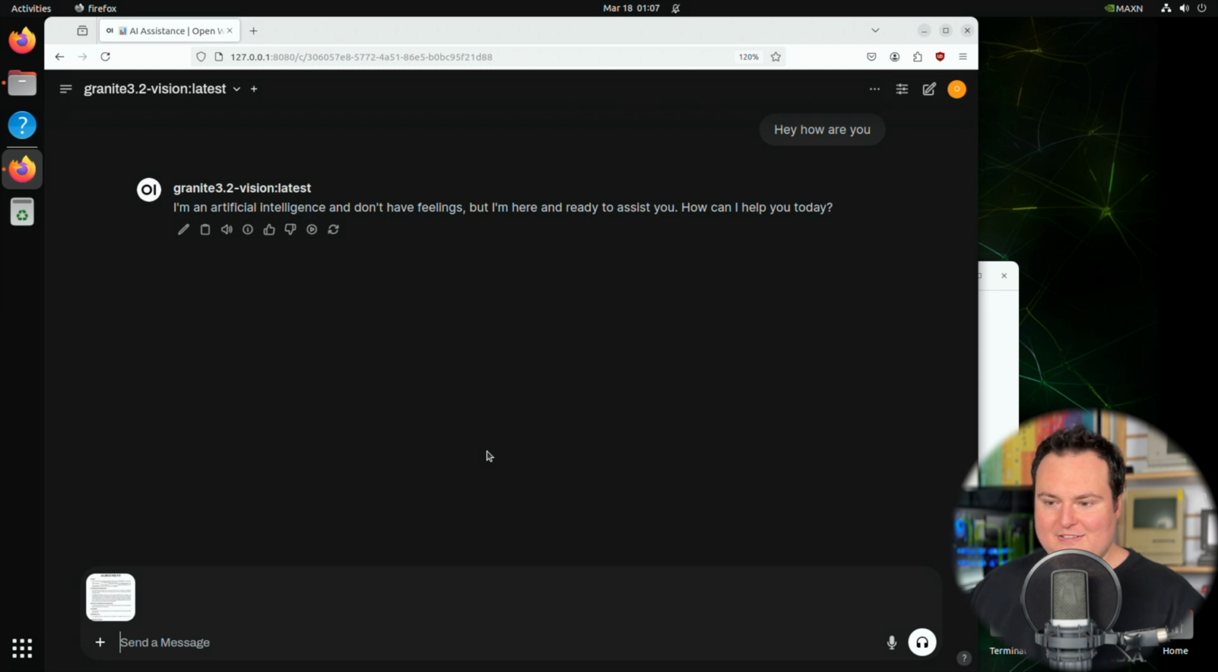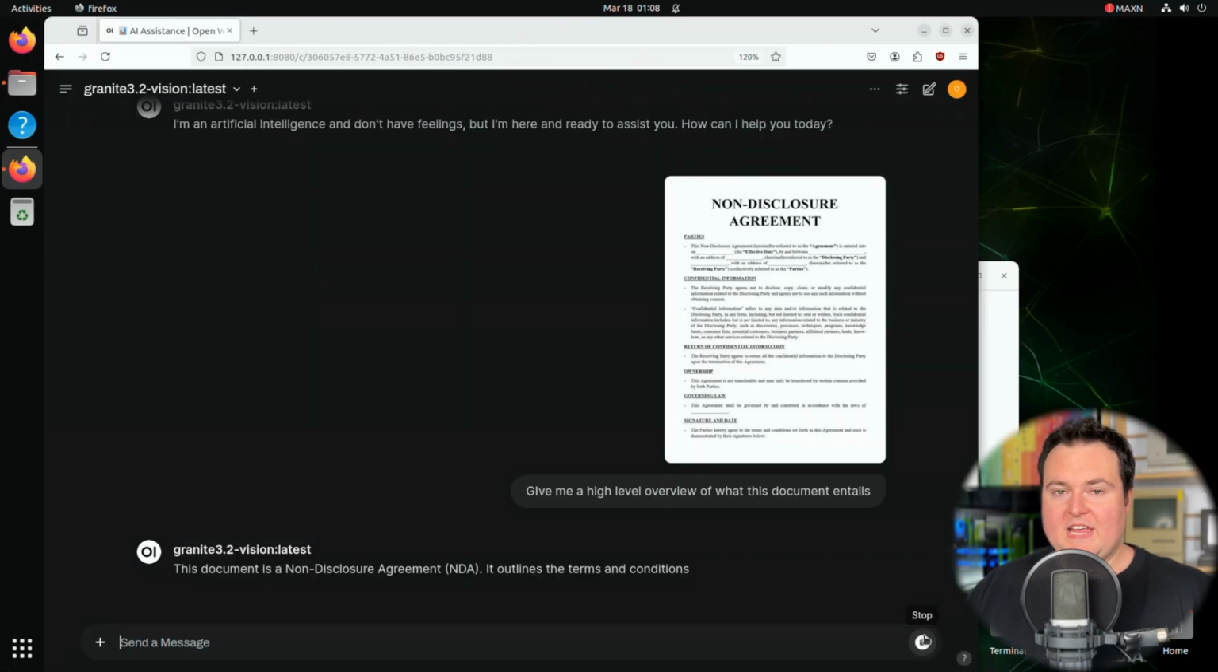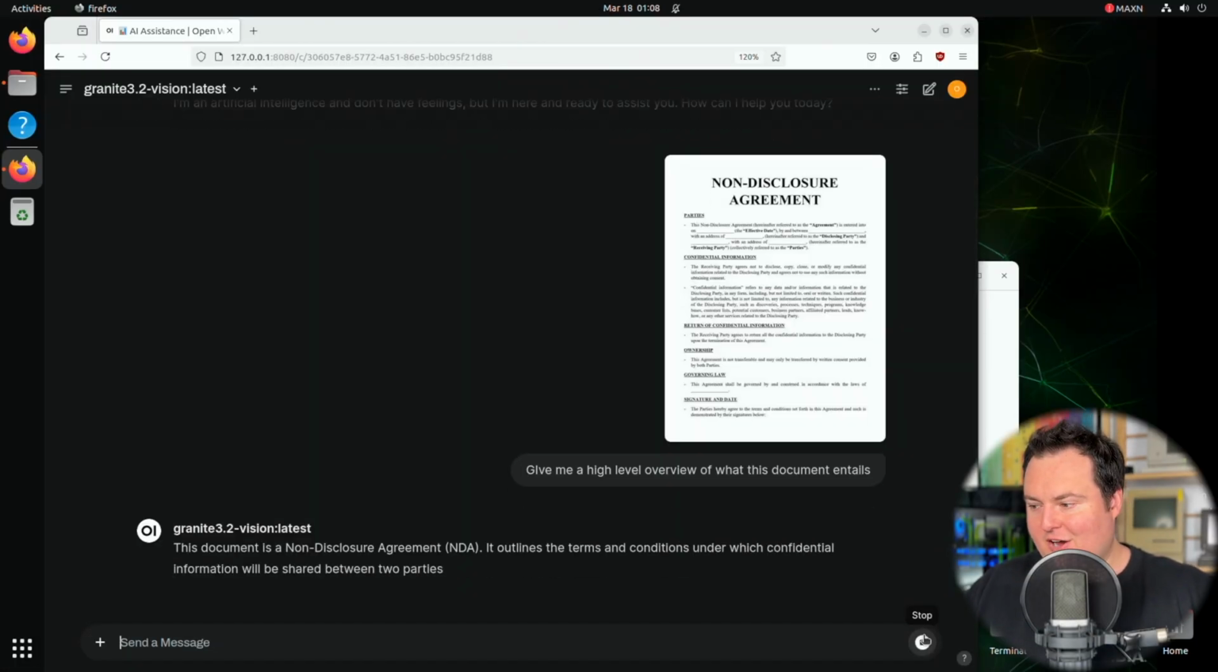And I'm going to ask it to give me a high-level overview of what this document entails. Now, I'm going to assume that this response will probably take a little bit of time, so I'm likely just going to go hands off and sit, and we'll wait a good bit of time, and then we'll see how it does. That actually happened a bit quicker than I thought it would.